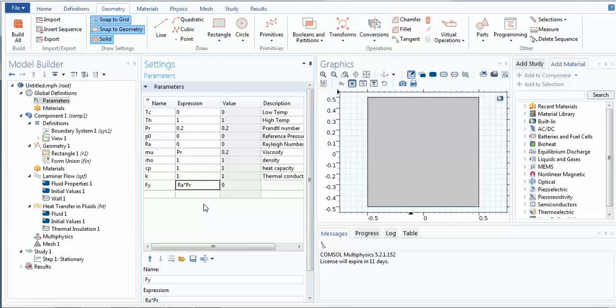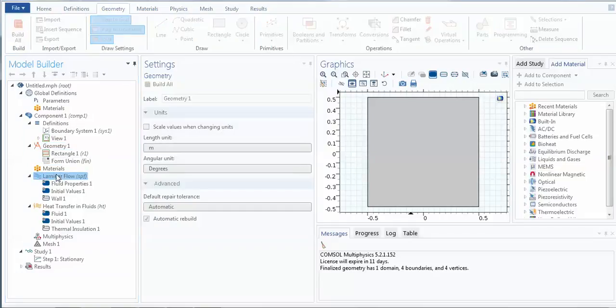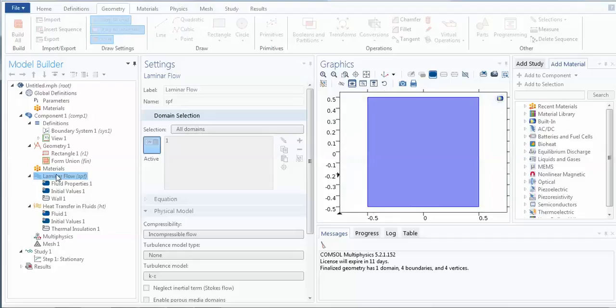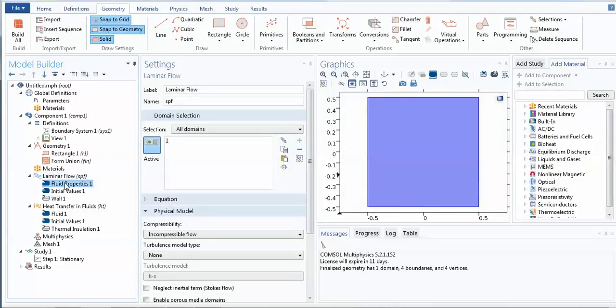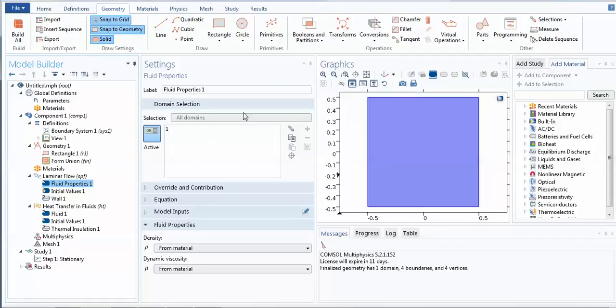So this is all about the global declaration of the parameters, and the geometry has already been constructed. Now go to the part in which the laminar flow is set up. What we need first is the fluid property, which we have already mentioned. You can directly go to this, and this whole domain is already selected.